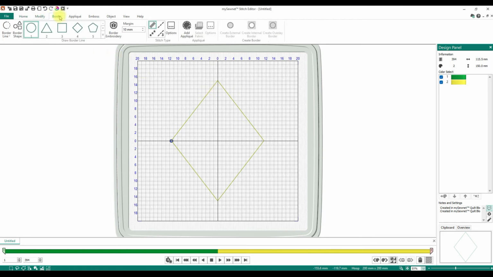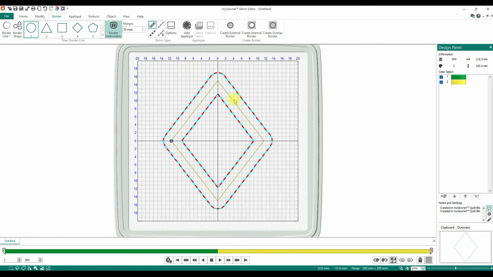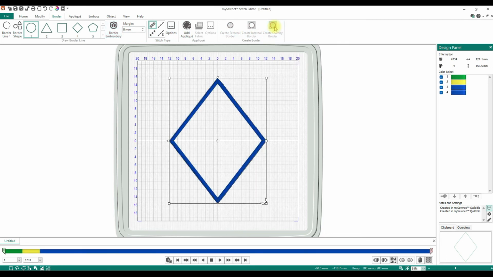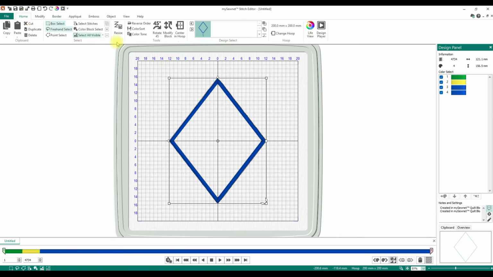So we can go to Border. We can do Border Embroidery. And notice how it does the outside and the inside. But we're going to change that margin to 0. And we are going to create Overlay Border. Why do I have 2 blues? We'll find that out in a minute. Okay, so that's going to give me my satin stitch. So now I have that satin stitch I wanted. So I'm going to go to the Home tab, and I'm going to uncheck 1, 2, because those are the 2 colors behind it, 3, and 4. What is 3?